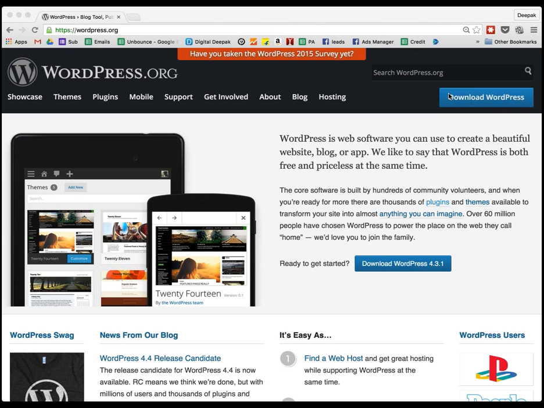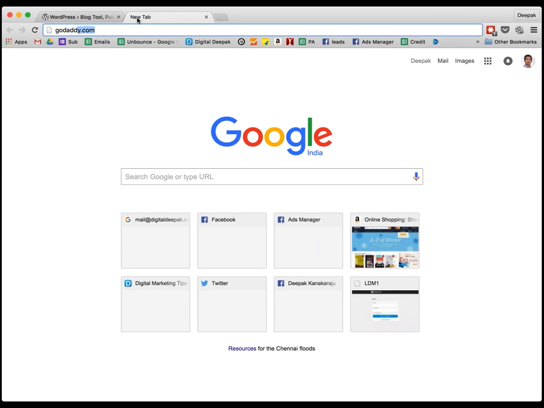So today we are going to learn how to create a WordPress blog. First, let's get started with registering a domain name. So what we will do is first register a domain name.